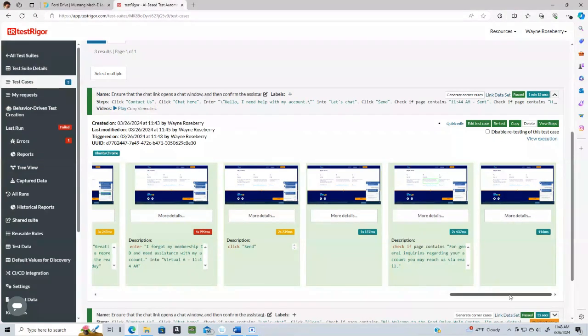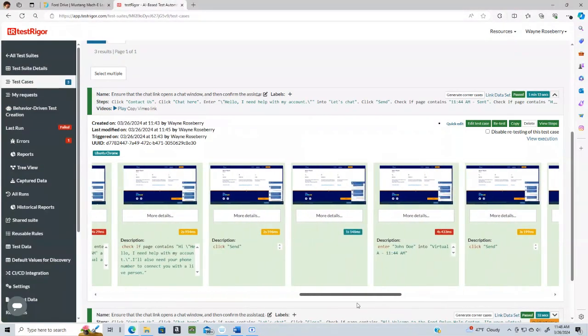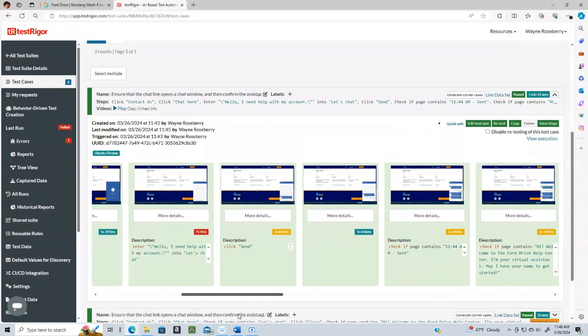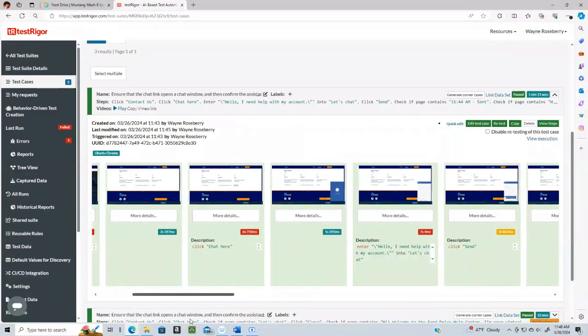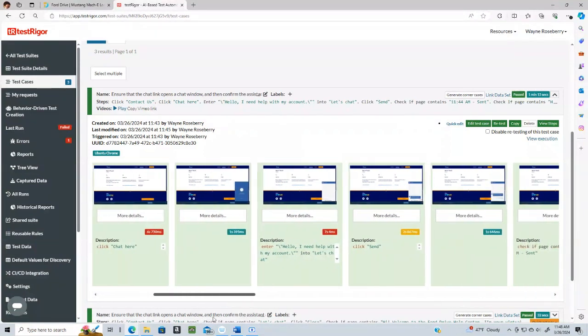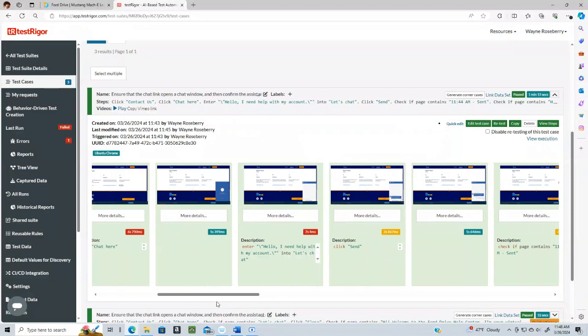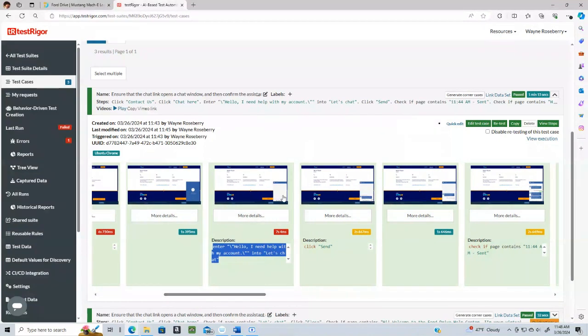One of the things you really have to be careful about is that the AI starts using the app in ways you may not want it to, not just because it's not what the test is asking, but at all. Like, okay, it's starting to say, I need help with my account, let's chat. So it started to talk to the agent.